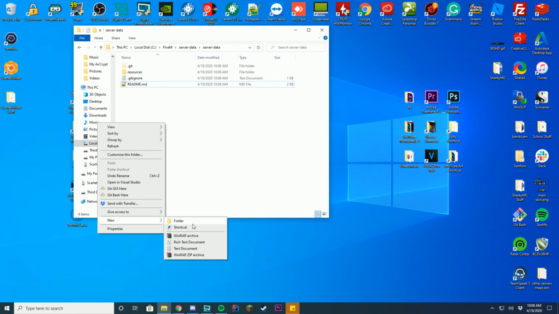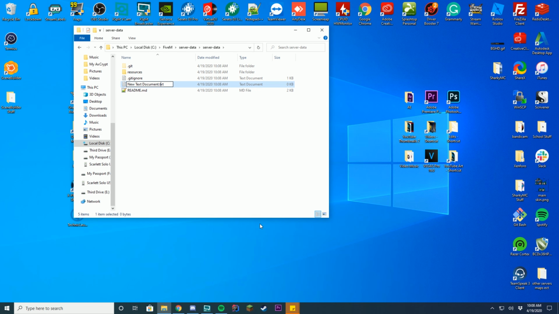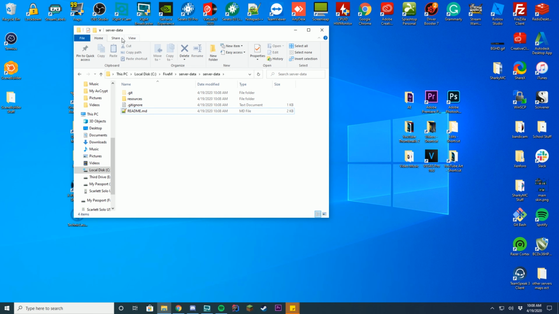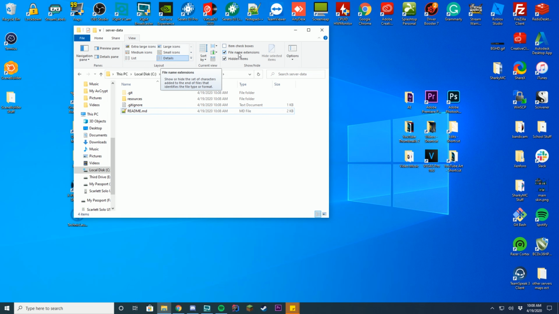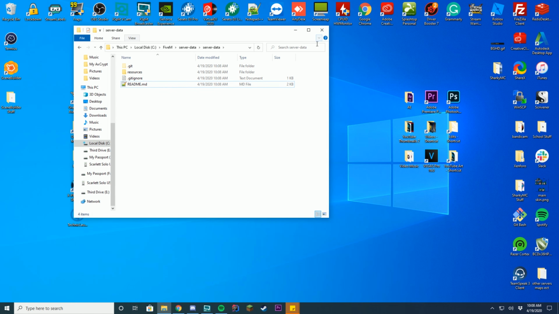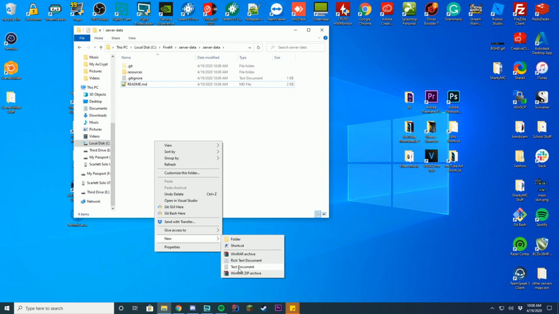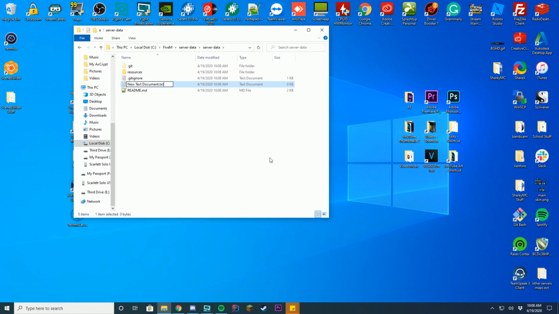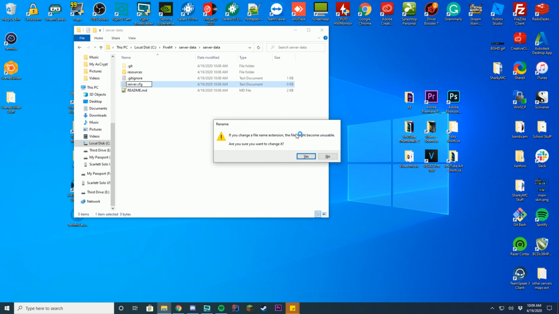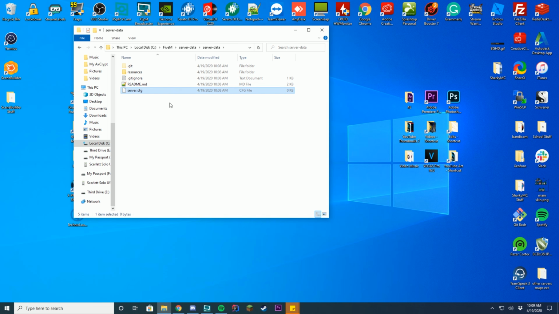So you're going to right click, create a new text document. Before you do this actually, to make it easier on you, click this down arrow, go over to view, and make sure you have file name extensions clicked, because this will allow you to see it. Then right click, new text document. Then instead of creating the text document, you're just going to delete it all, so there's no file extension or anything, and you're going to make it server.cfg. Press enter, it will ask if you want to change this file name, press yes, and you can see it's changed.